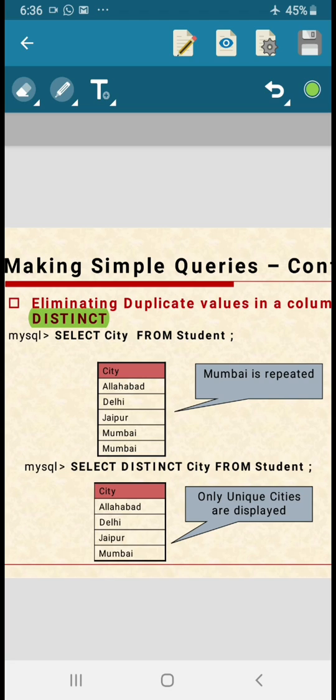Once observe this example. In this example we have written select city from student, and it is displaying the list of cities. In these cities, see, there are duplicate values. The total records are 1 2 3 4 5. Mumbai is repeated. Allahabad, Delhi, Jaipur, Mumbai, these are the 5 records. Whenever you write select city from student, you will get a 1 mark question. Student, very important, note down this point.